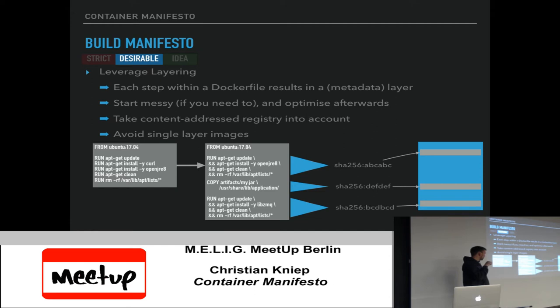But the cool thing is that when you do it like this, no matter in which Dockerfile you do this operation, the content should be the same, so it will result in the same layer, and they will share the same layer. So you don't have to download this layer twice if you have different images using OpenJRE. And when you have this longer image, and you do this libzmq installation as well, then this will also result in a layer that is pushed to the Docker registry, and you can reuse this layer in another image as well.